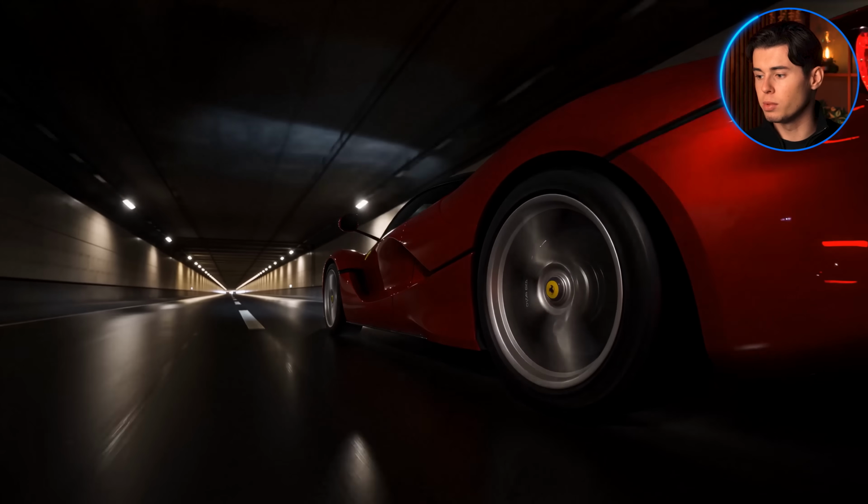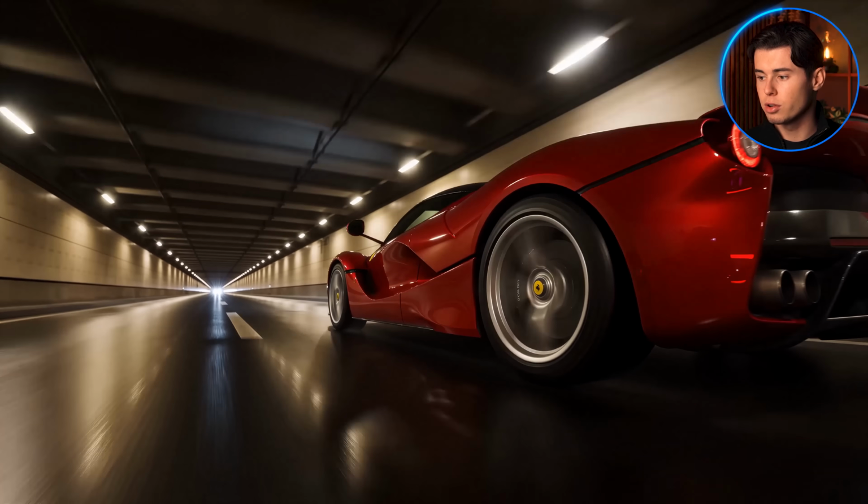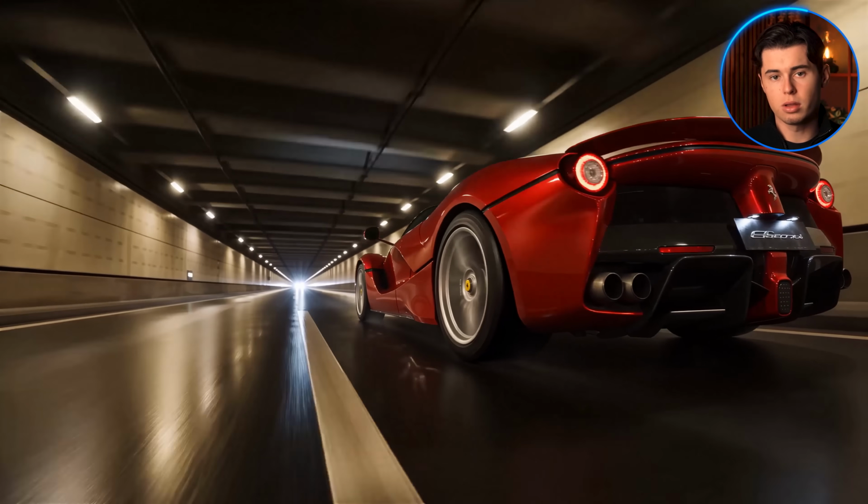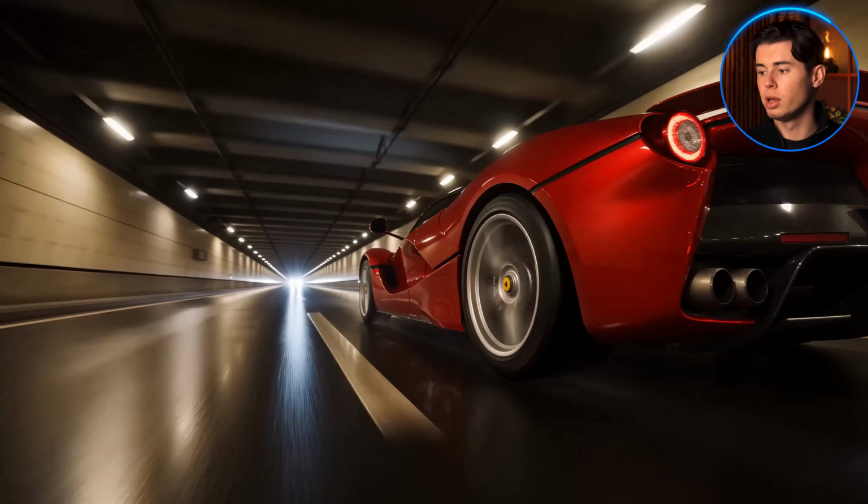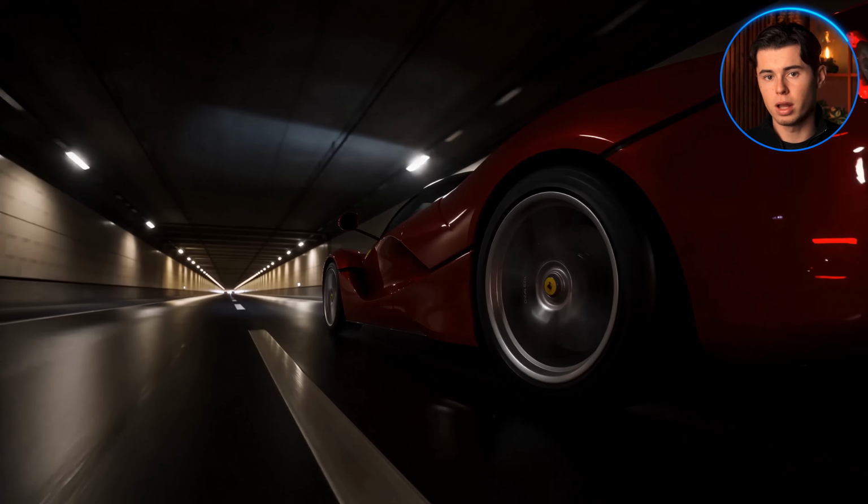Well, the motion looks really smooth. The car moves at high speed through the tunnel just as we asked, and you can even see the tunnel lights reflecting off the body just the way they would in real life. So for a one-sentence prompt, Seedance really nailed it.